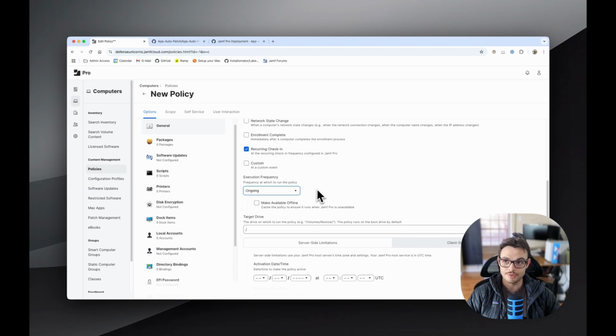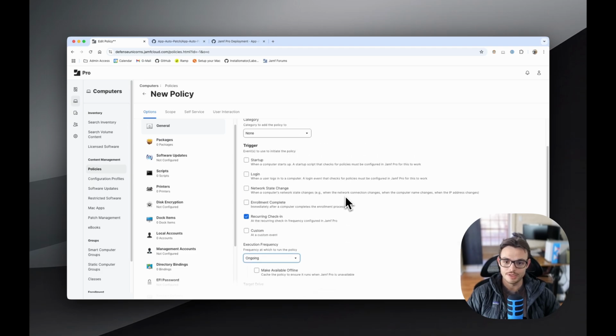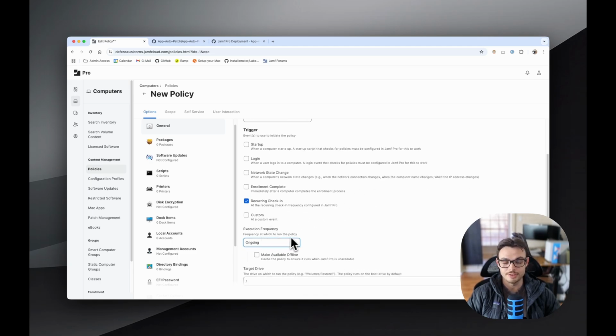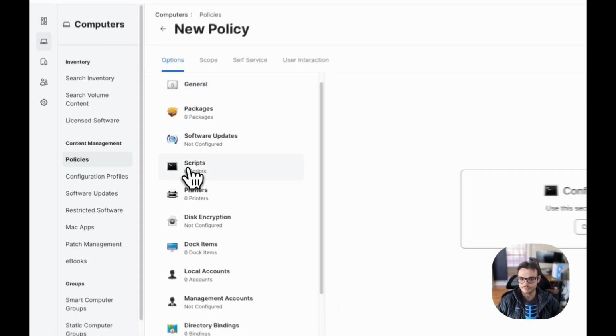Okay, now if you have a deferral workflow set up and you want this to run every hour, depends on your recurring check-in time. That has a range of 15, 30, 45, and an hour, I believe. You would have to go through that. I'm just going to set this to recurring check-in with an ongoing frequency just for testing purposes.